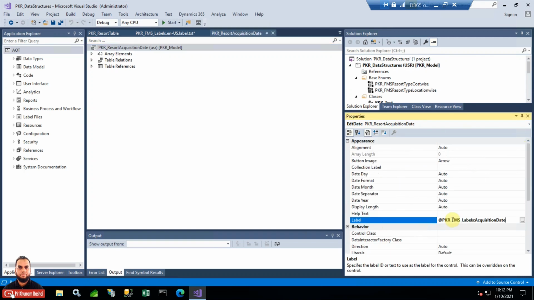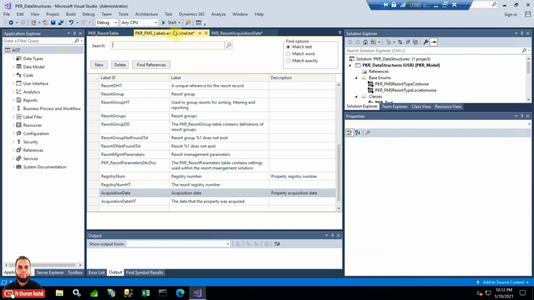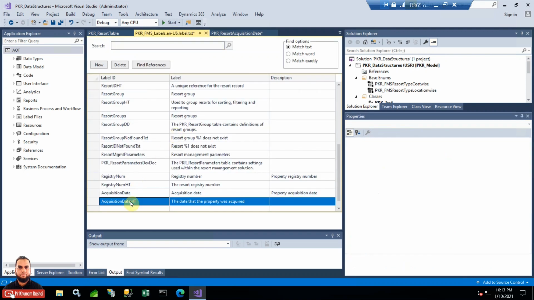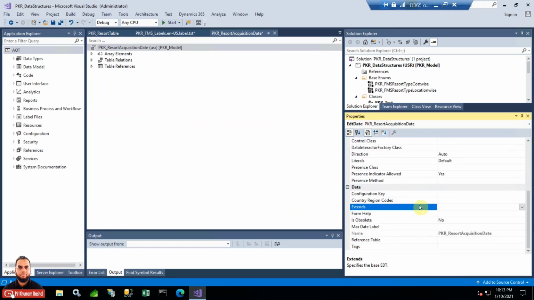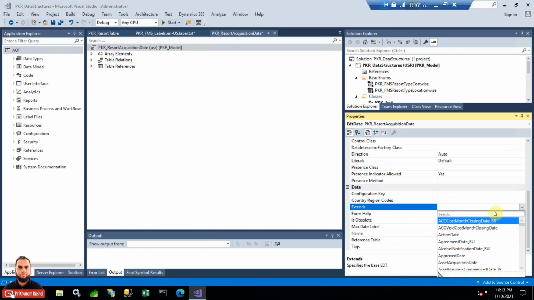Just go to the label and place the acquisition date label, and in the same way the help text for the property. And we also need to set the extends property for this one, because this EDT will be extending another EDT, and normally that is trans date, which we have already discussed in a previous session. So trans date is not available here, you can see.